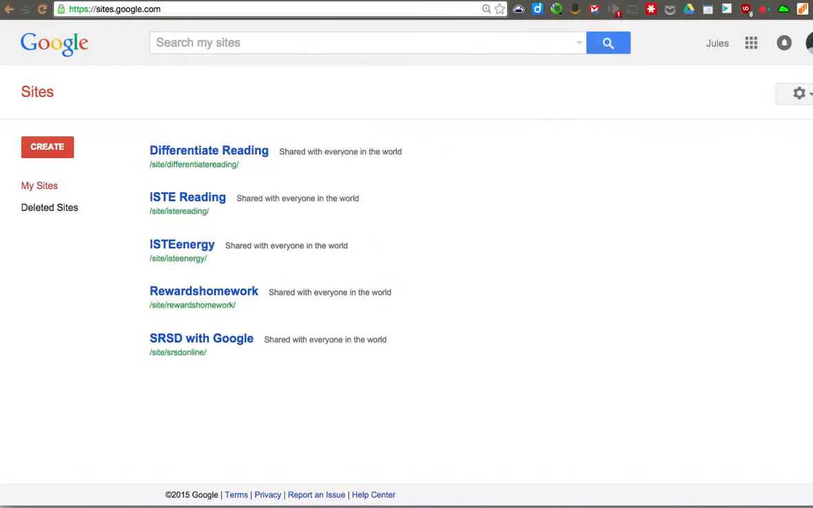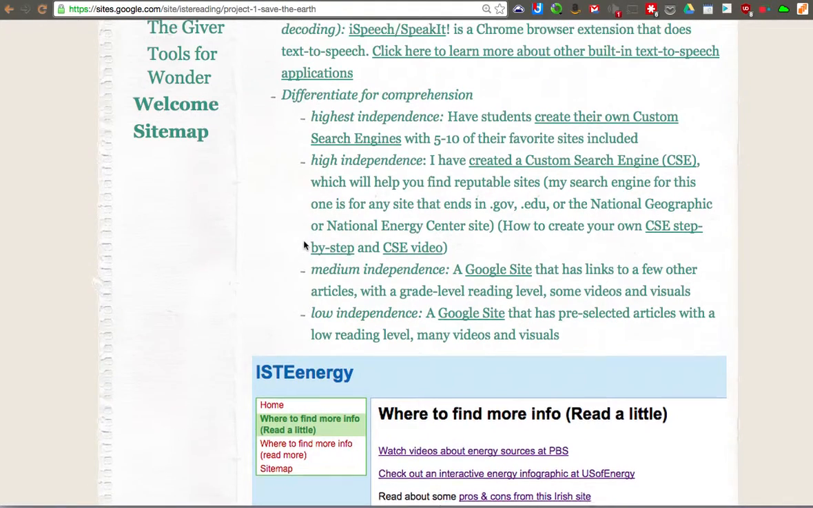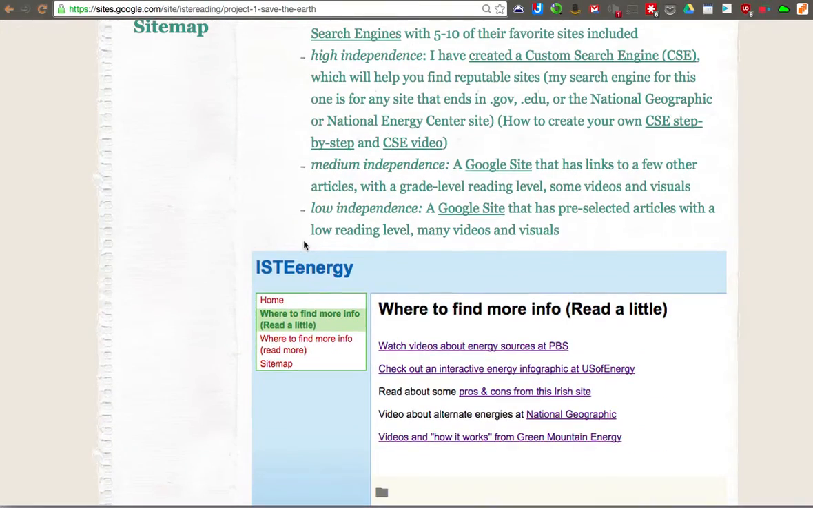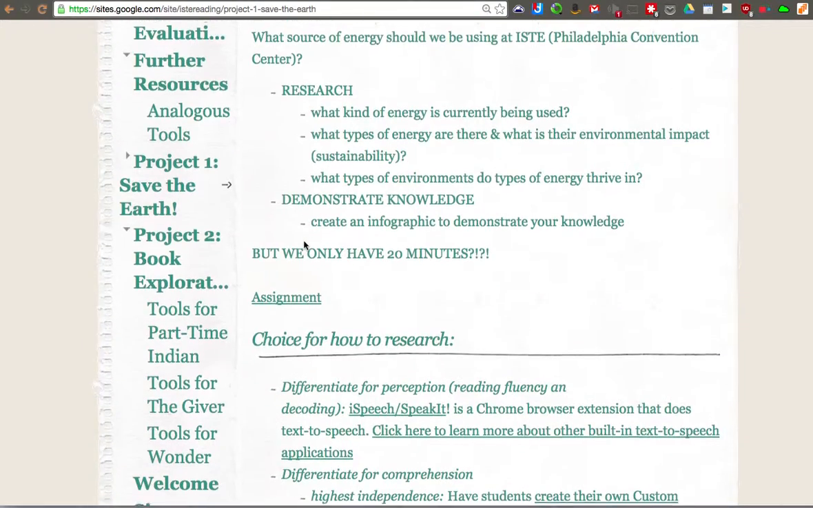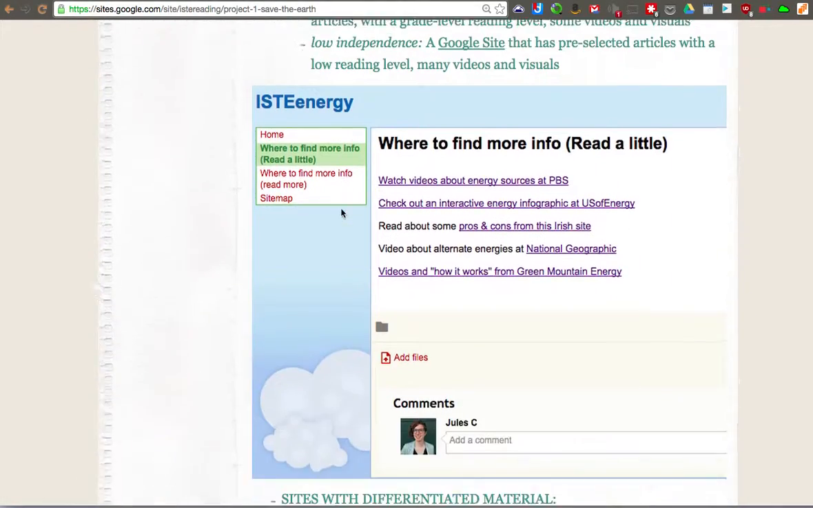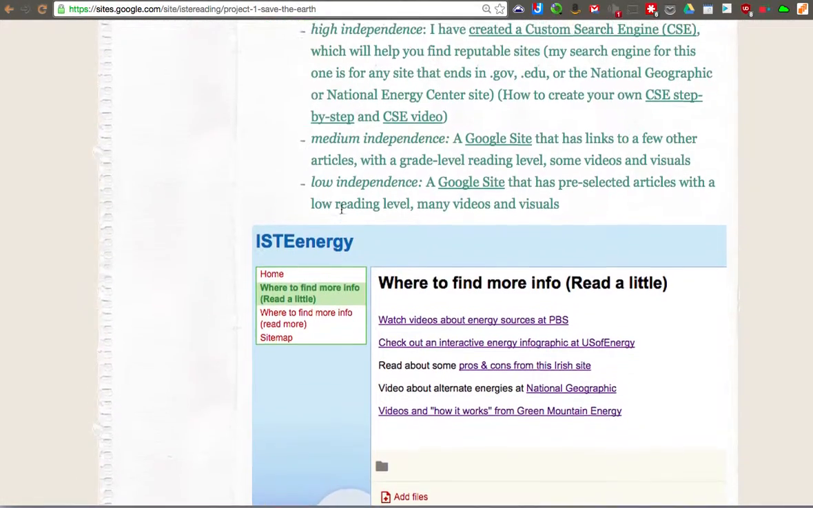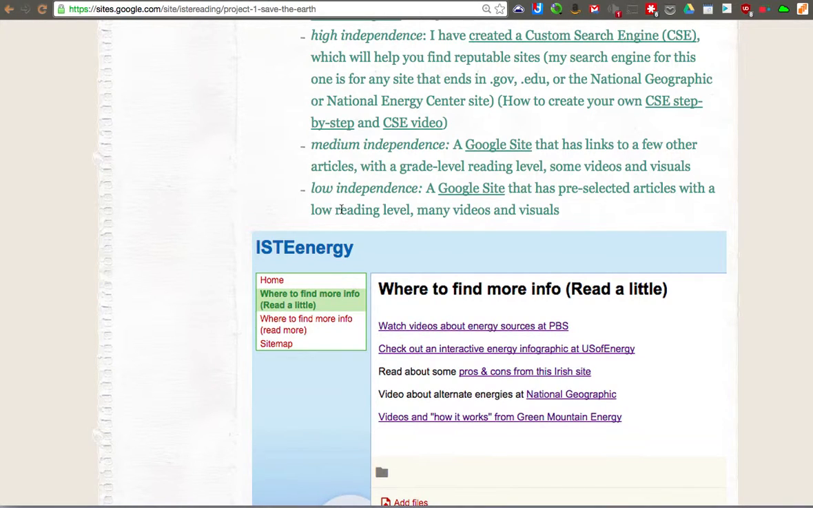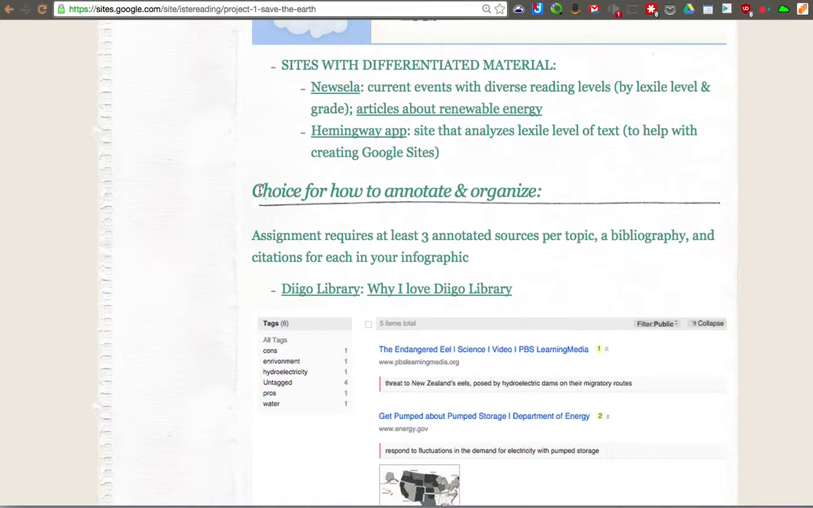So step 1 of the project is doing research and finding your sources, right? Step 1 of the project was finding your sources. But who cares about the sources if you're not able to annotate? So the second part of this project is how to annotate and organize your notes.